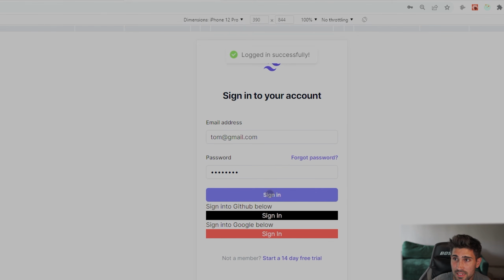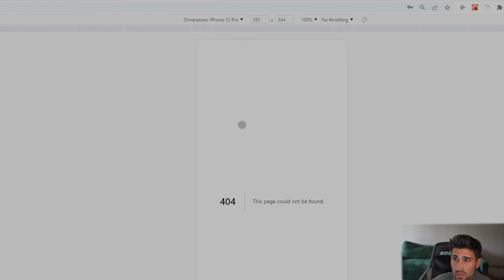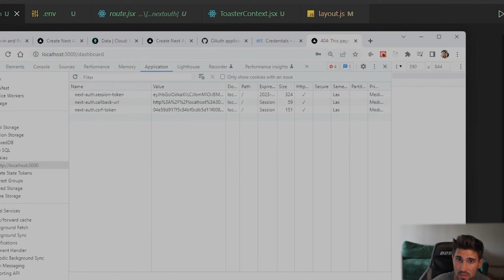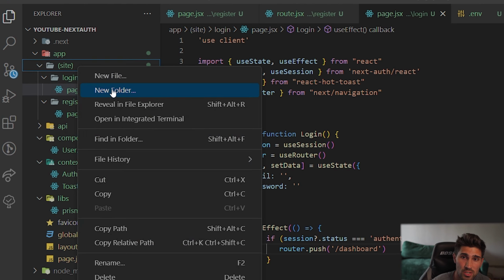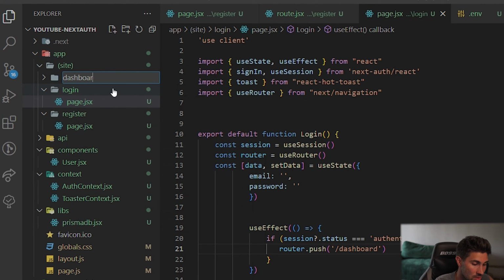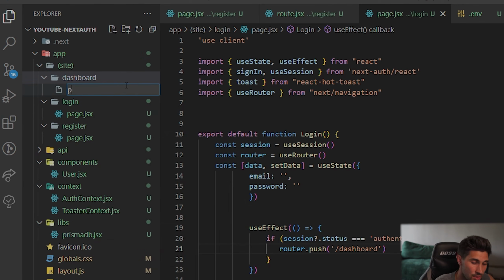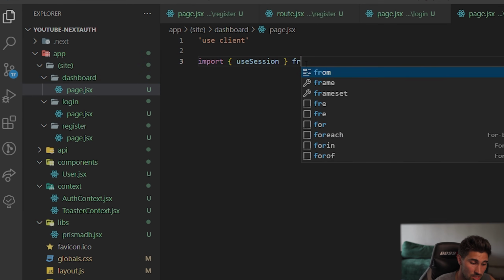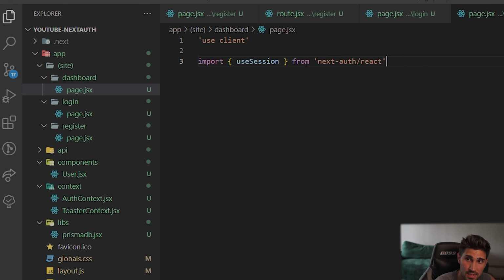We will sign in, logged in successful, and then it's pushing us to the dashboard page, which I have not created. I thought I did. So we could just create a new folder called dashboard. And then inside the dashboard, we're going to have a page.jsx. Let's put use client at the top. Let's import useSession. And this is going to be from next-auth/react.